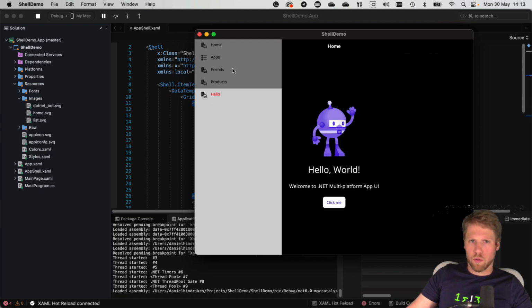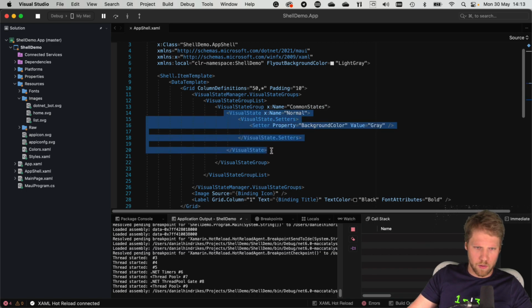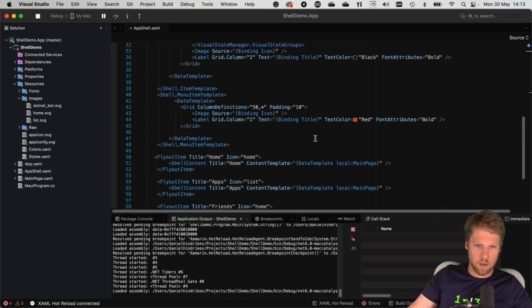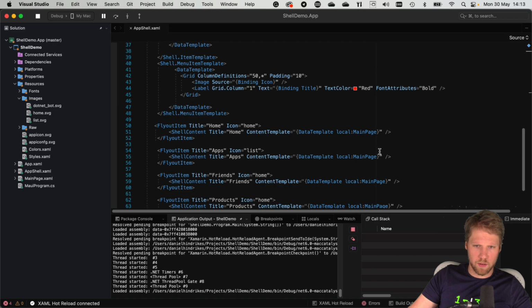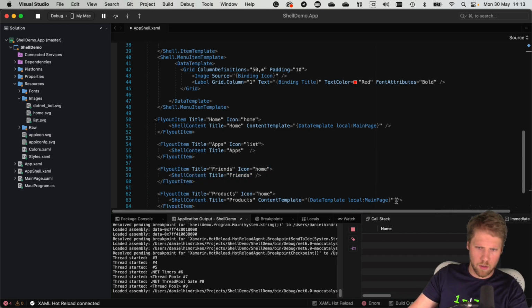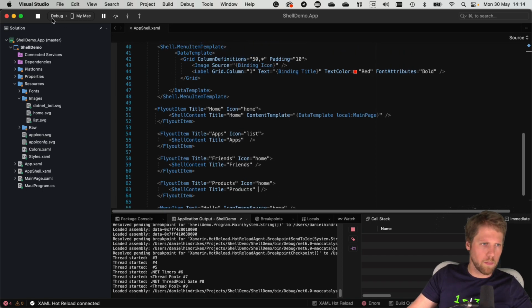If we now want to change also for the selected one, we can do that. So let's say we copy this and set Selected, and if it's selected it should be green. We can do that, and right now we have the problem that we have the same page for all of them, so let's change that. We can just remove that. Like this. Okay, let's run.